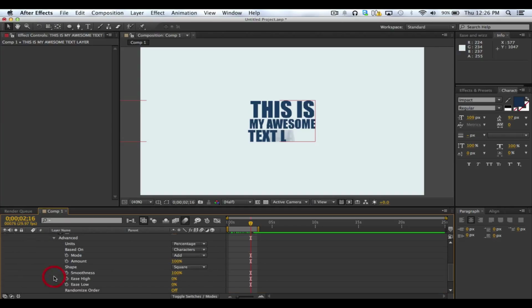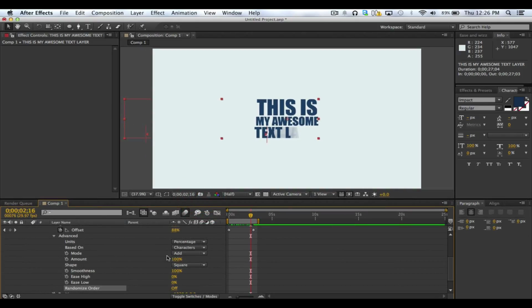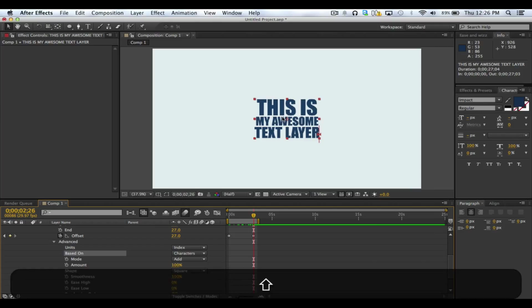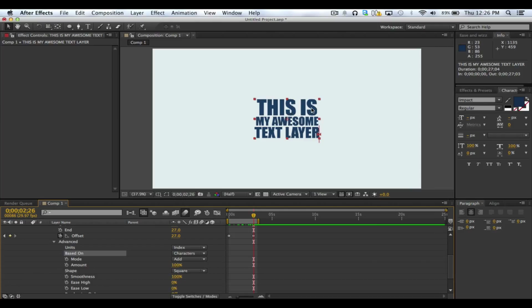I'm going to arrow down on the advanced tab right here. We have units, based on, mode, amount, shape, smoothness, ease high and low, and randomize order. Let me make a little bit more room here. So units essentially just changes how this gets displayed. Right now it's in percentage. If I change this to index, it switches it to whatever this based on is selected. So it's indexing based off of characters right now. So characters is each letter in my little text layer here. So this is 4 letters, is 2 more. If we add up those characters, we equal 27, right?